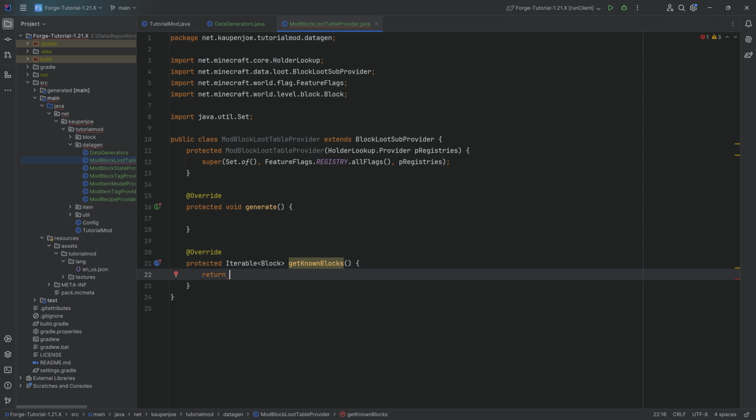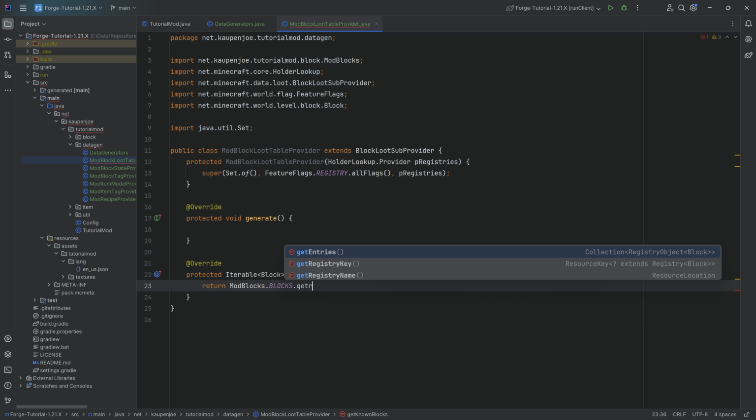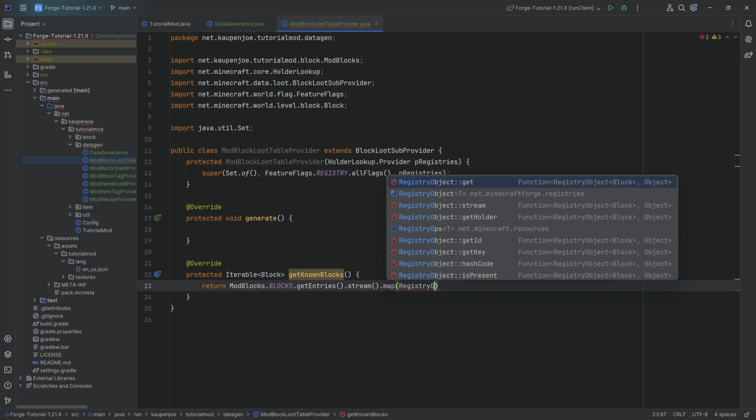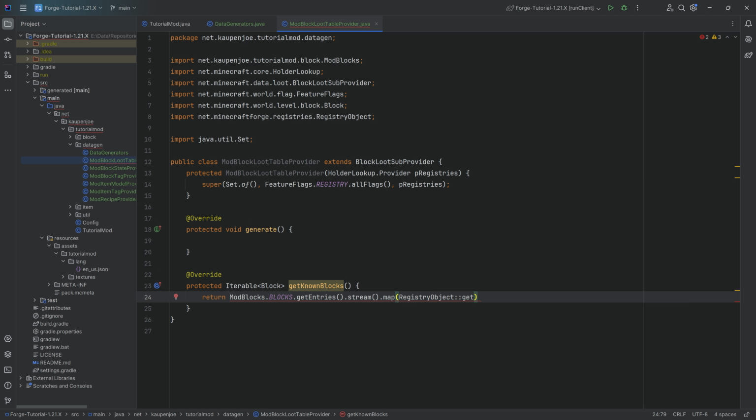And here we'll do the following. Once again, I'm going to write this out and then explain. I'm going to do ModBlocks.BLOCKS. This is the deferred register. getEntries.stream.map, mapping RegistryObject::get. And then after the first closing parentheses, ::iterator.